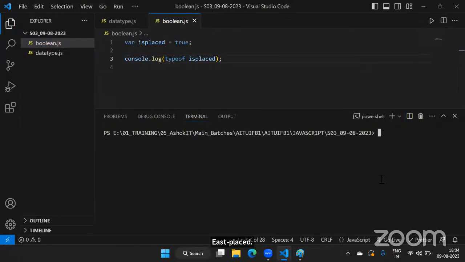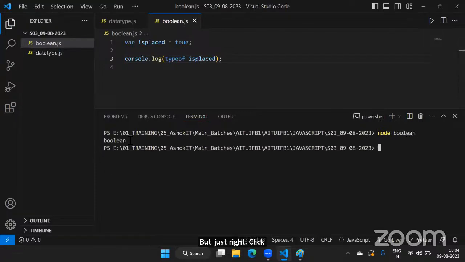Now, if I execute it, how to execute this file? Simply node space file name. File name is Boolean, so just write Boolean. Click on enter. Now see, it is printing Boolean type.